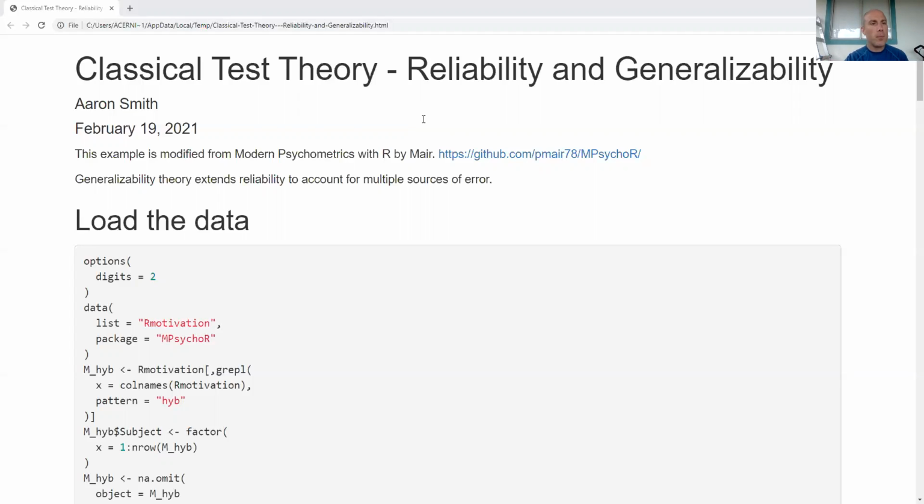This is an example that's modified from Modern Psychometrics with R. Here's the website of the code. The big idea here is that we want to extend the reliability measurements to handle multiple sources of error. Specifically, a source of error could be the student taking the test, or it could be the question being written in an ambiguous manner. So we want to account for things like this.